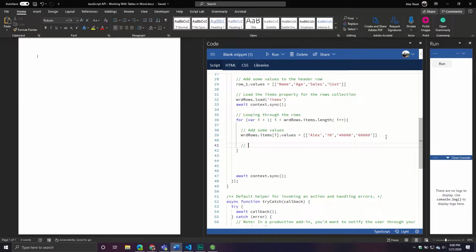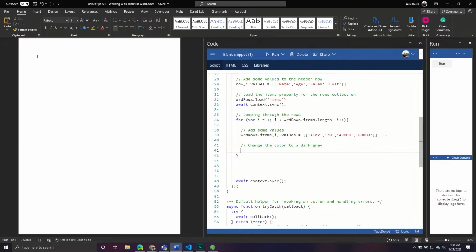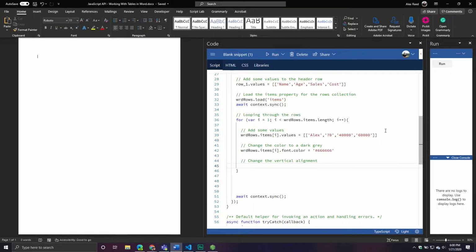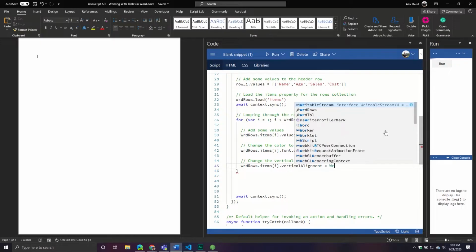Okay, and then what we'll do is change the color to a dark gray. So we'll say Word rows, items, i, dot font, dot color, and then 666666. Is it 5 or 6? It's 6. Okay, so that's going to change the font color. We can also change the vertical alignment. So we'll do Word rows items i vertical alignment. And this one I'll do a little bit different just so you can see there are different ways of doing it. I'll go into my Word object.